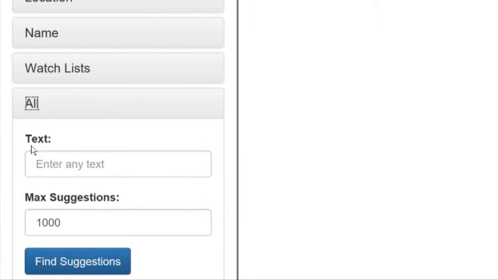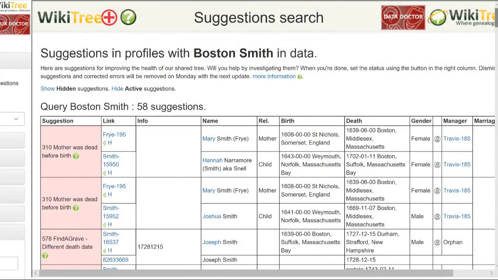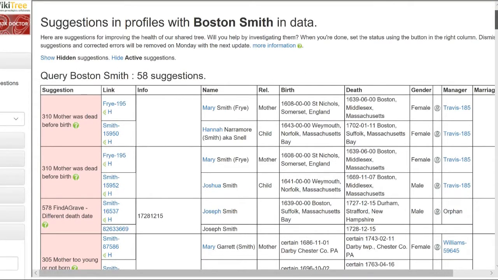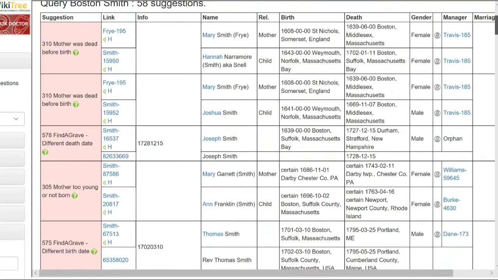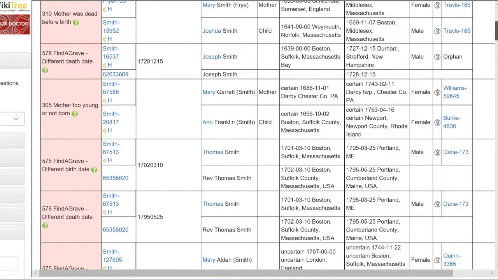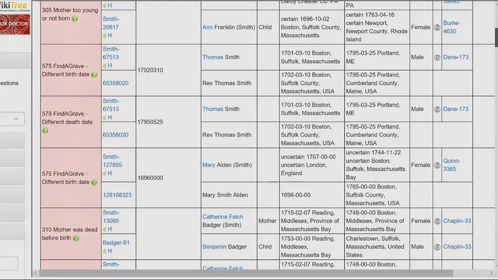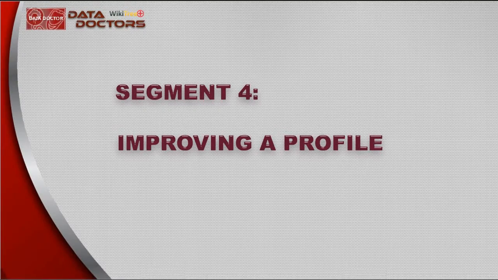At the open box for text, type Boston Smith and click Find Suggestions. Wikitree Plus generates a report based on these criteria and shows everything with both Boston and Smith that have suggestions, as seen on this screen. Now it's time to put all of this to use and improve a profile.